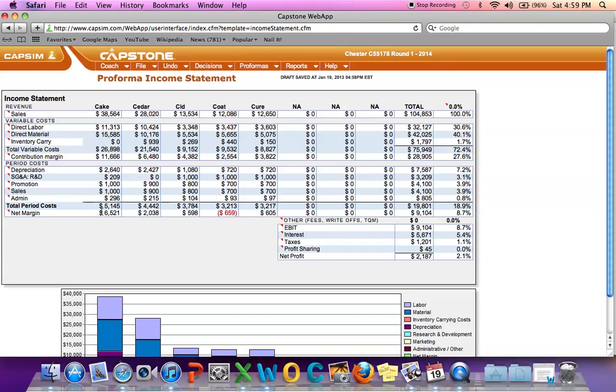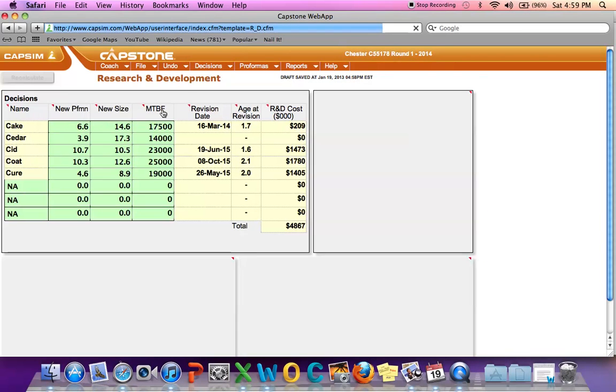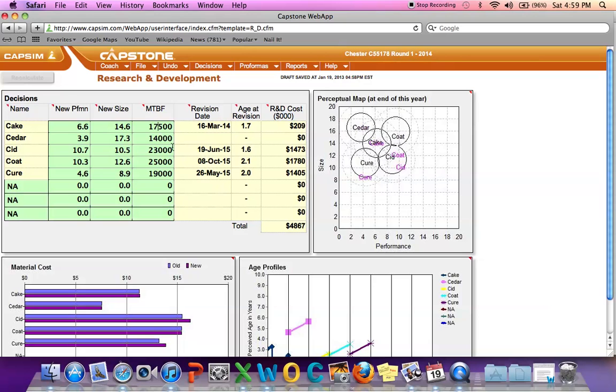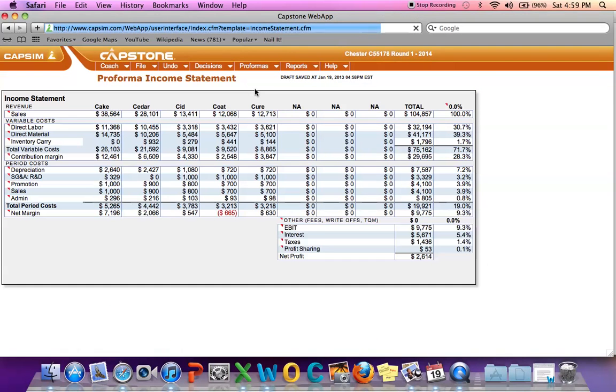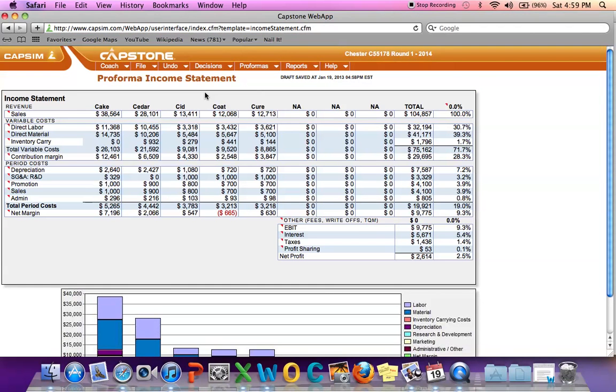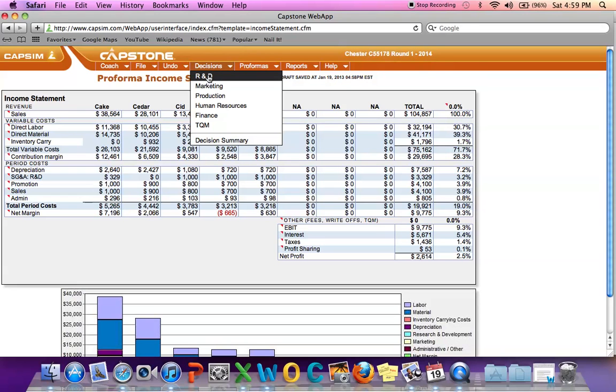and down at the bottom, this shows your net margin of what you're projected to make off of this product. So you're at 6521. So I'm going to write that down on my notepad here. And if I go back to R&D, I can actually play with any bit of this. Let's just change 17.5 to 14.5. Go back into the pro forma income statement, and look, that just raised me up to 7196. So that raised me up about $500,000 just by lowering the mean time before failure on that product.